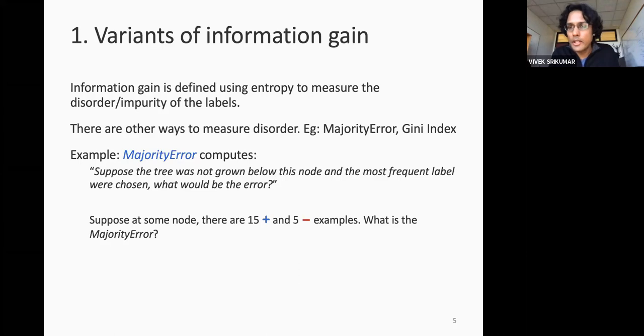The two popular ones in the decision tree literature are majority error and the Gini index. The majority error has a very nice intuitive understanding, so I'll go over an example. Suppose you are forced to stop growing the tree at some node. Suppose you have come down to some node and you're told, you're not allowed to grow the tree anymore.